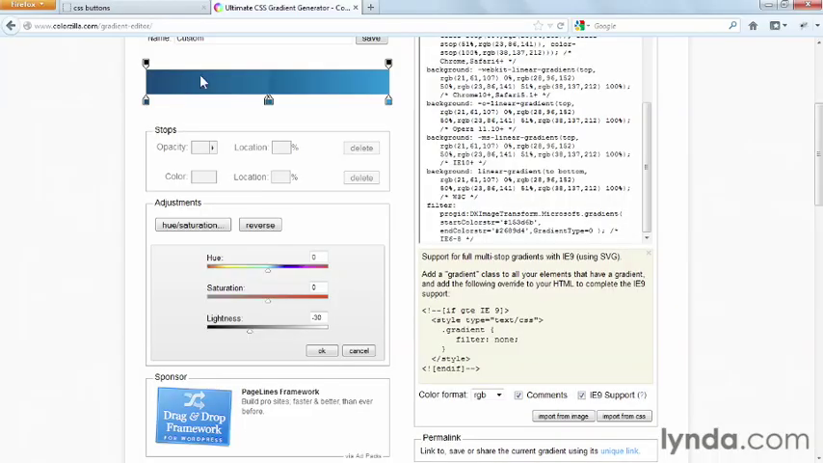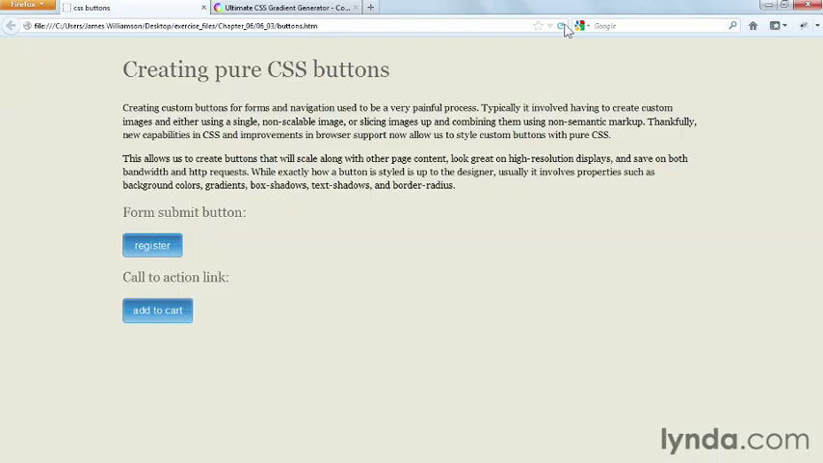So after I've saved that, I'm going to come back into my buttons. I'm going to refresh this page. There's our hover state. Very nice. And notice if I click and hold the mouse down on this button, there is the active state. Also, if I tab through it, I get the active state as well.